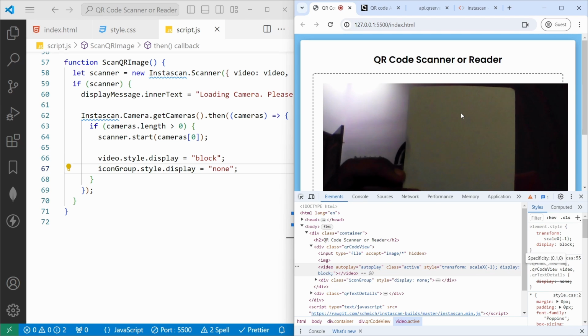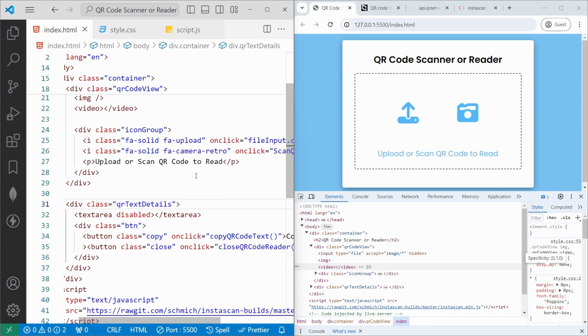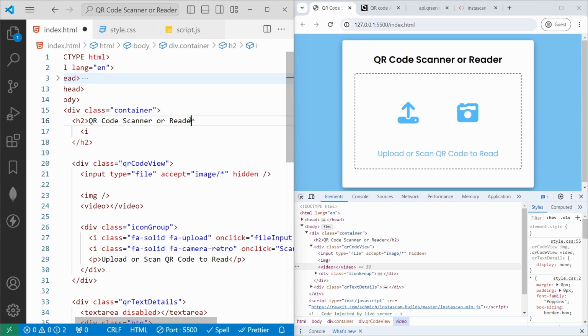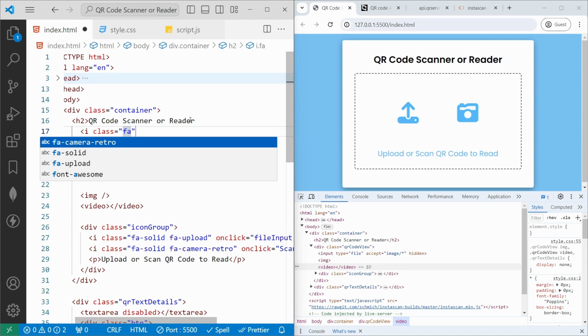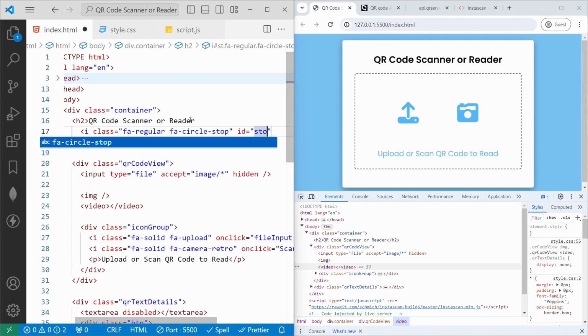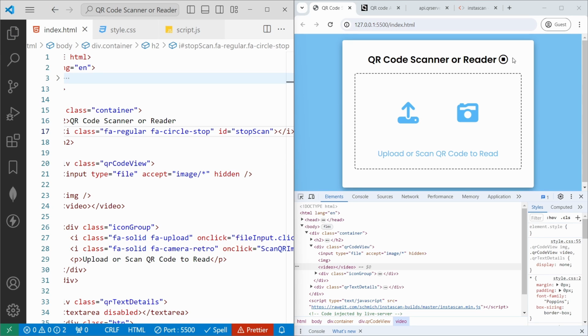So every time we can't refresh. So for that we need to add the stop icon. For that I will jump to the index.html. In the index.html, next to the header, I will set the I with class of fa regular fa circle stop. Then I need to set the id to this with stop scan. If I save, now we can see the icons next to this.